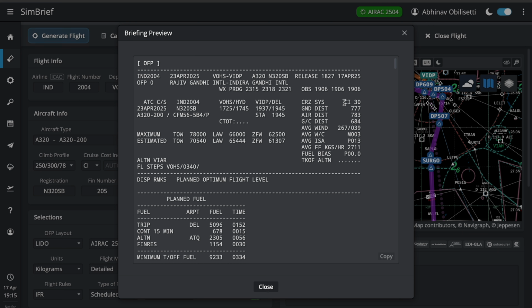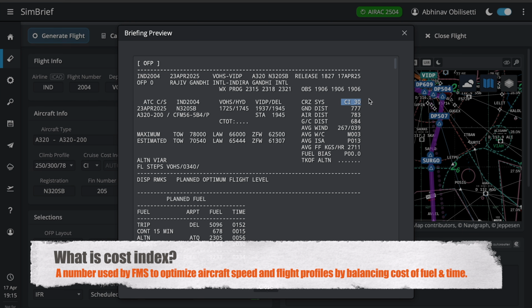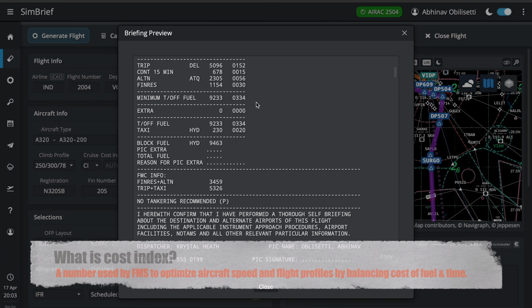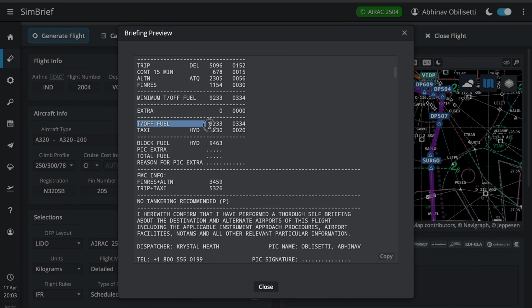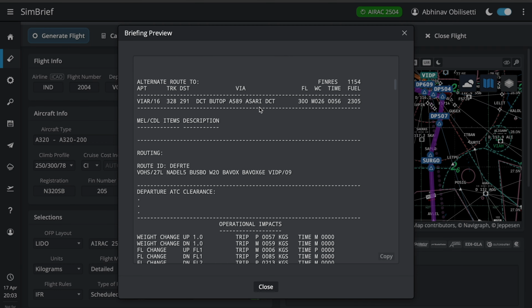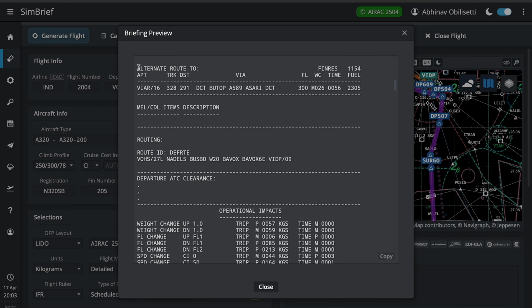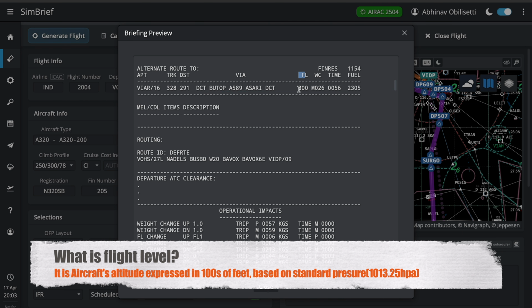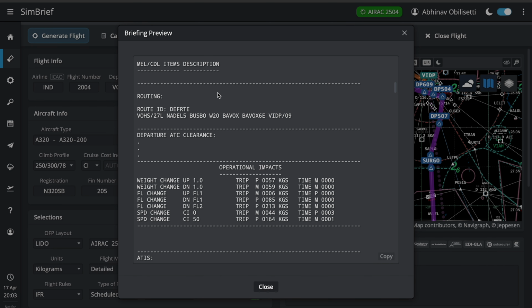Alright, and then we have our cost index, which is 30. That's given us a total fuel requirement of 9,233 kilos, and that's going to get us from Hyderabad to Delhi. And as we scroll down, we're going to see an alternate route, which is Victor India Alpha Romeo, and we're going to use this route to get there. And flight level 300 is our cruising altitude, and down here is the most important part.